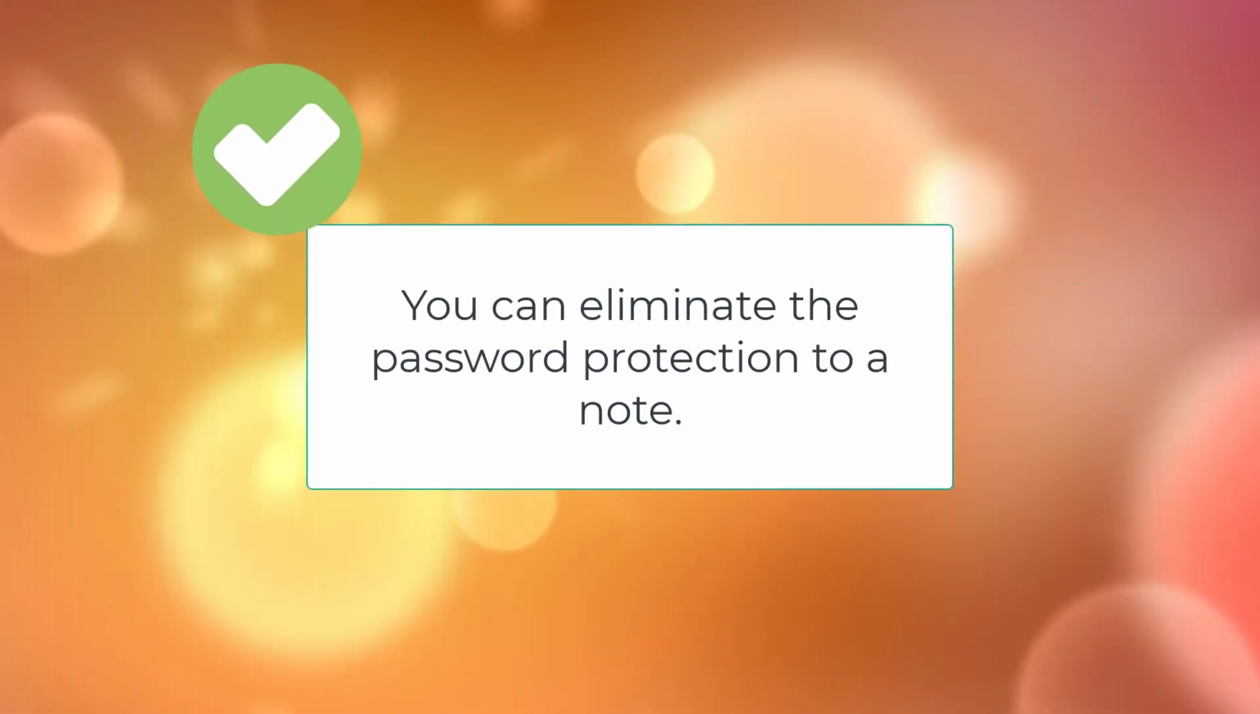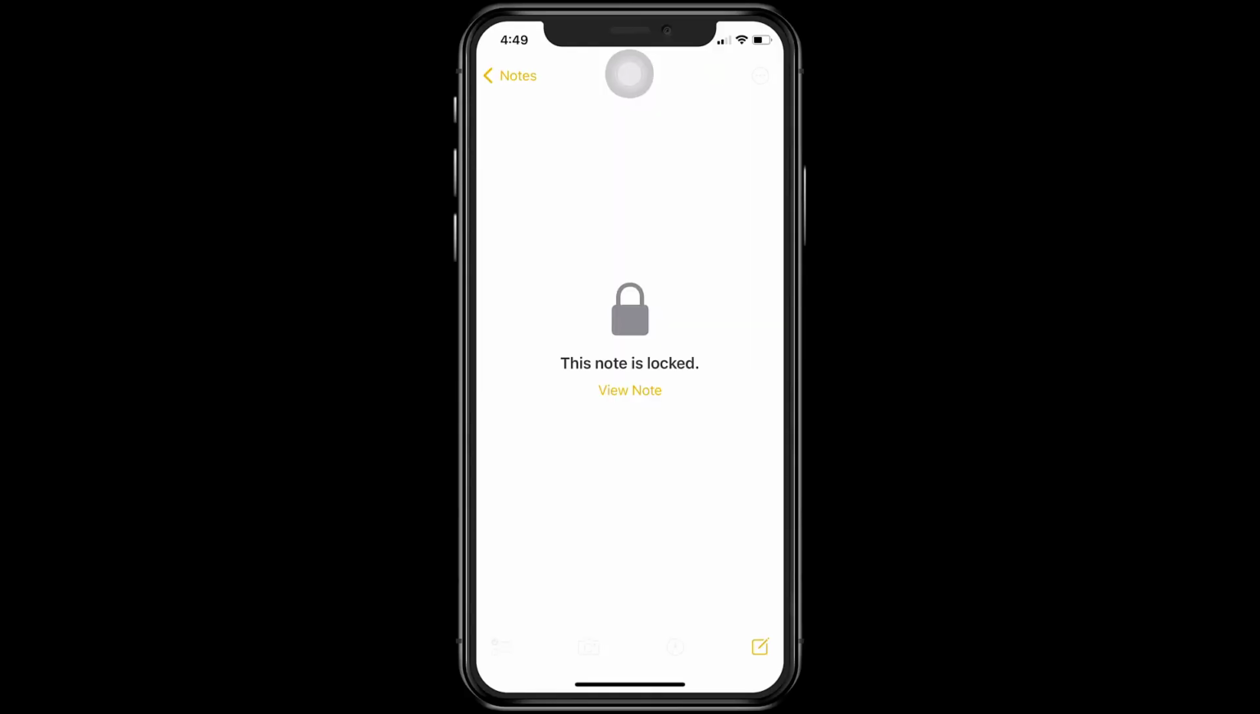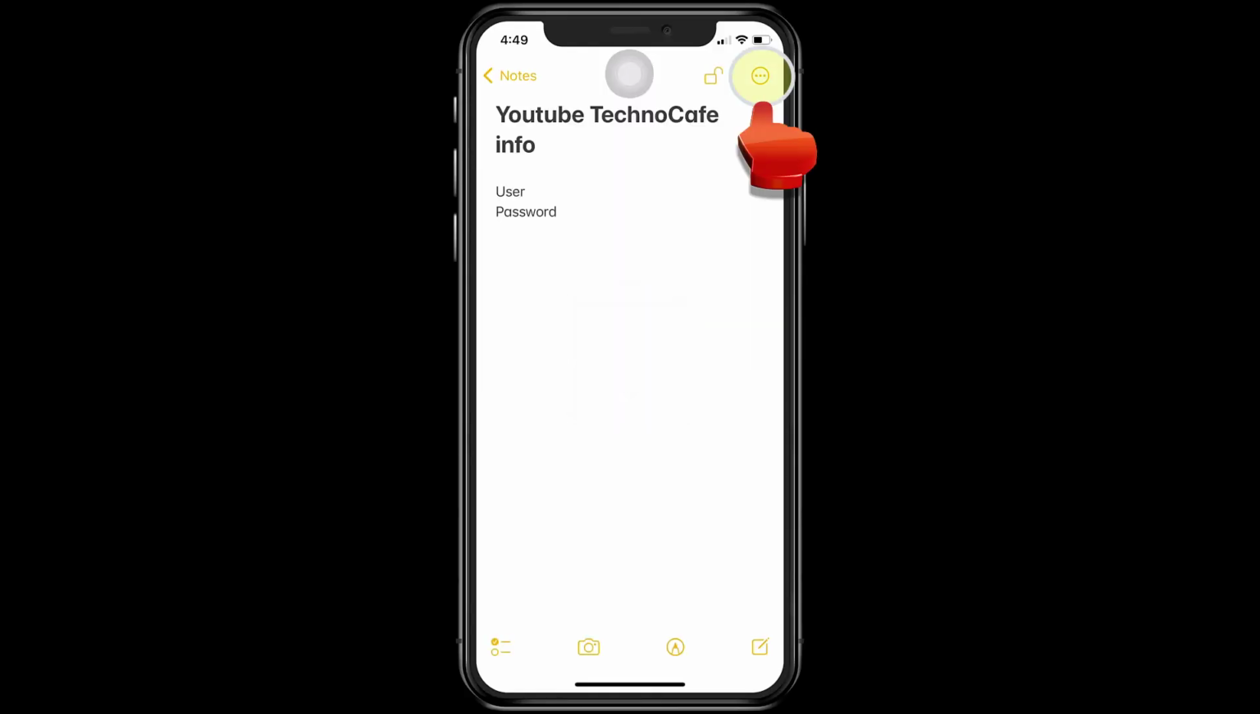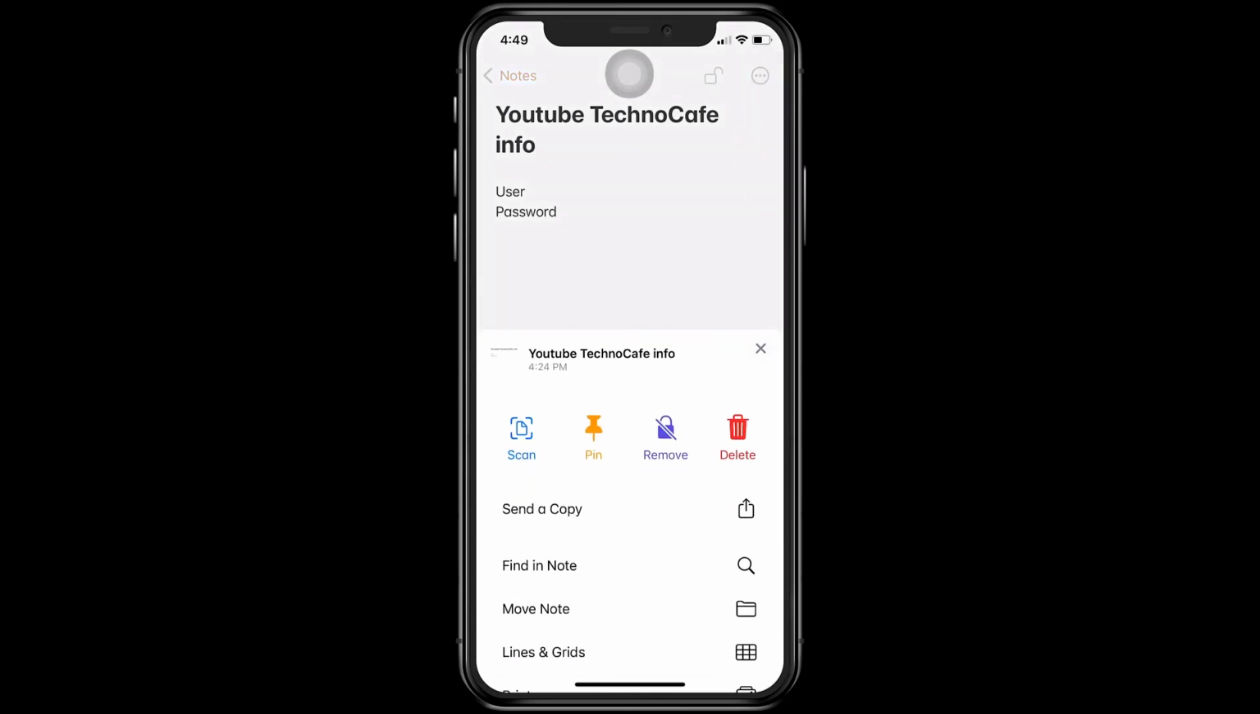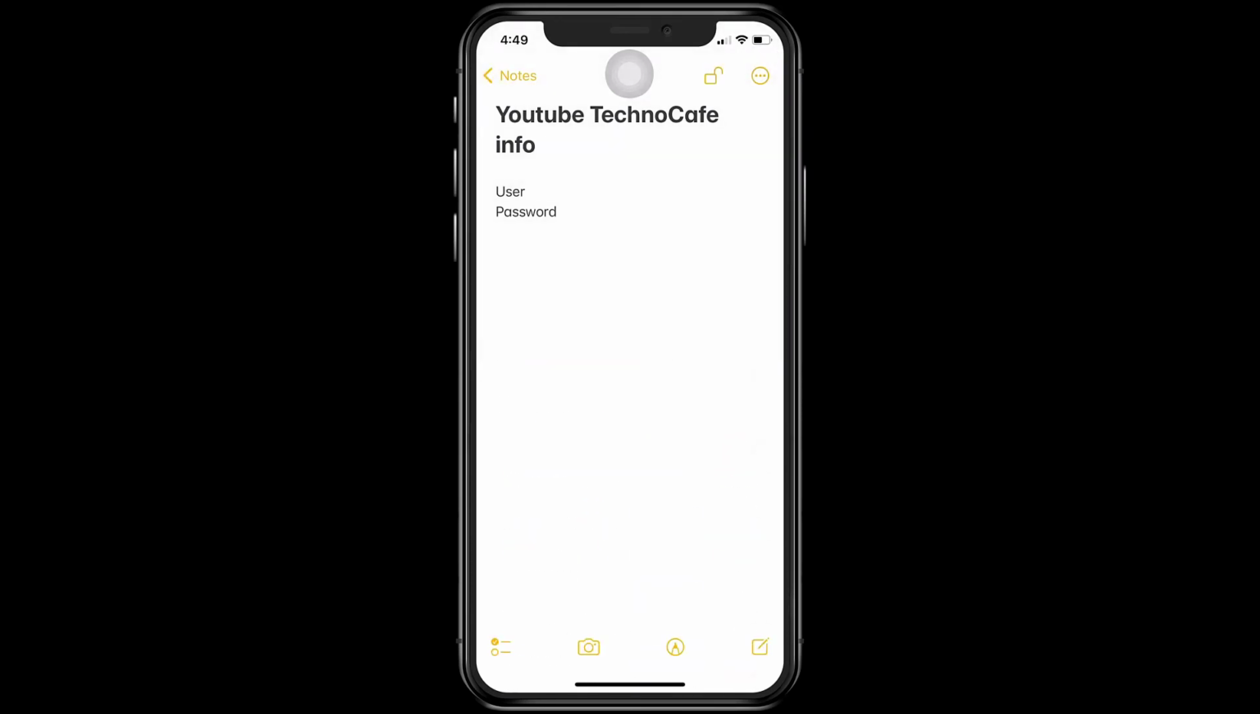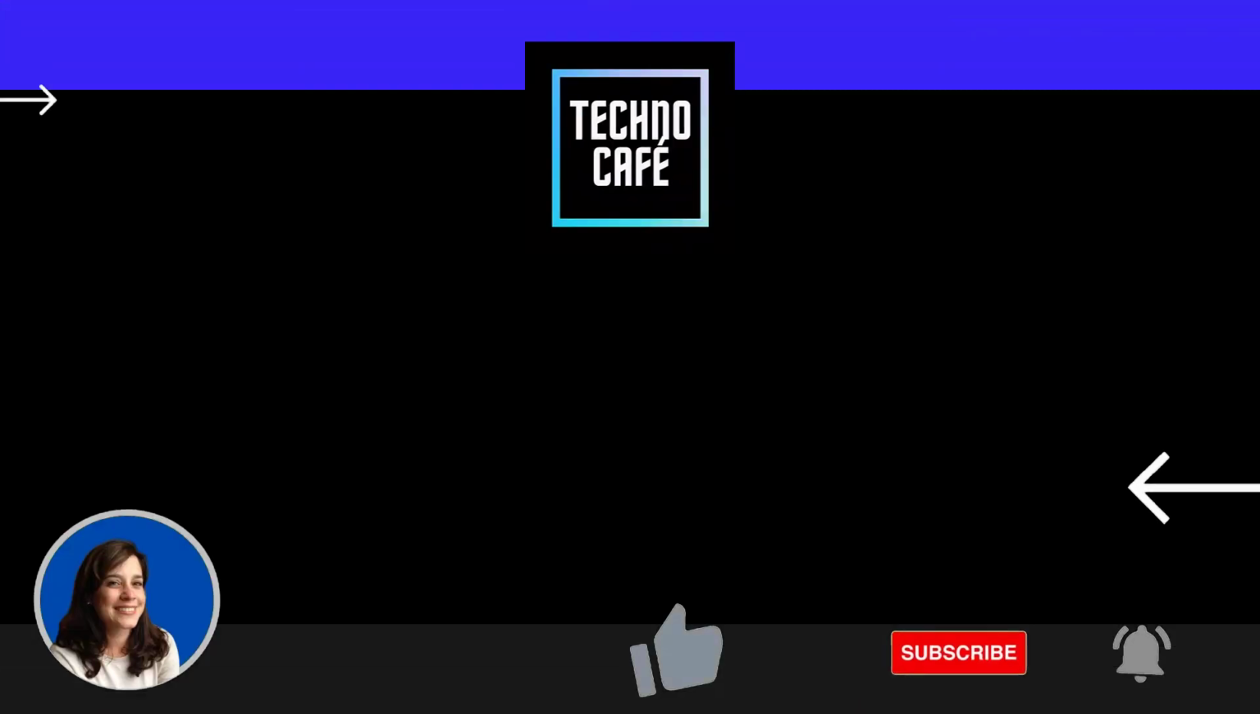You can eliminate the password protection to a note when you no longer need it. Let's see how it's done. Open the password protected note, tap the More icon on the top right side of the screen, and tap the Remove button. The lock icon is gone, meaning that the note is no longer locked.